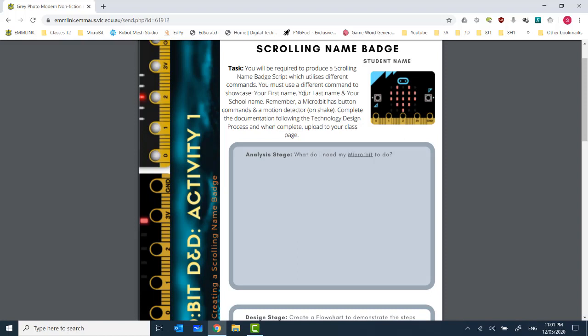So what that means is we've got to make a program that displays your first name, your last name, and the school name. And for each one of those names, you have to get it to start by using some different function on the microbit. For example, you might tie one of the buttons to one of the names, you might tie shake to another name, and you might tie, I don't know, the other button to your school name, but it's up to you how you do that. Don't forget you can press two buttons together to actually make a third button.